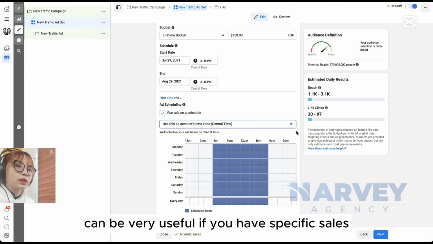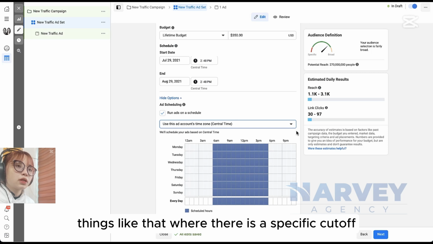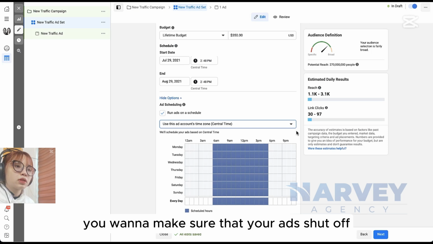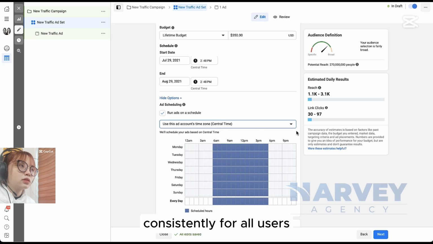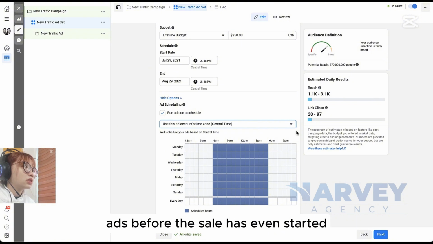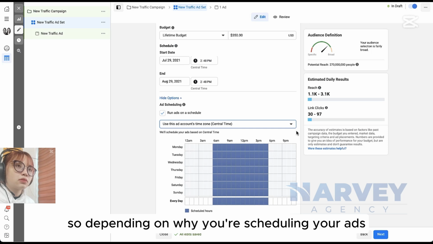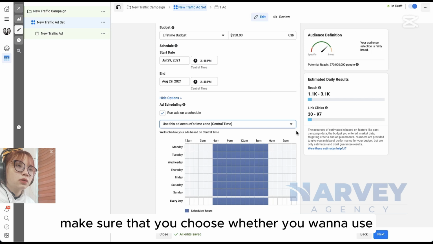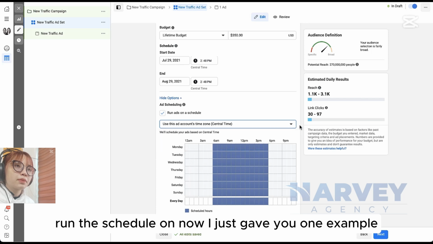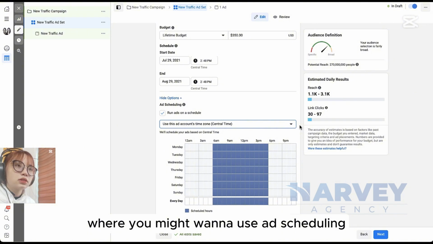This can be very useful if you have specific sales. I'm thinking about Black Friday sales, things like that, where there is a specific cutoff and it stops typically at something like midnight Eastern Time or midnight Pacific Time in the US. You want to make sure that your ads shut off consistently for all users and that people don't continue to see sale ads when the sale is already gone, or they don't see the sale ads before the sale has even started. That's a terrible user experience. So depending on why you're scheduling your ads and depending on what type of messaging you'll be using, make sure that you choose whether you want to use the account time zone or the viewer's time zone to run this schedule on. Now, I just gave you one example, but I do want to hop into a few scenarios where you might want to use ad scheduling in your Facebook ads account.